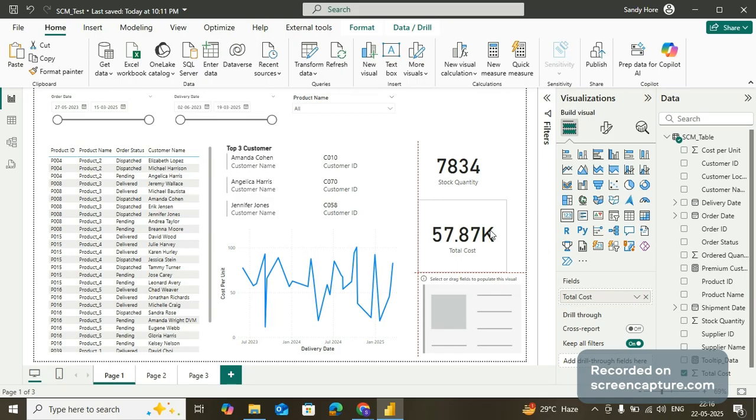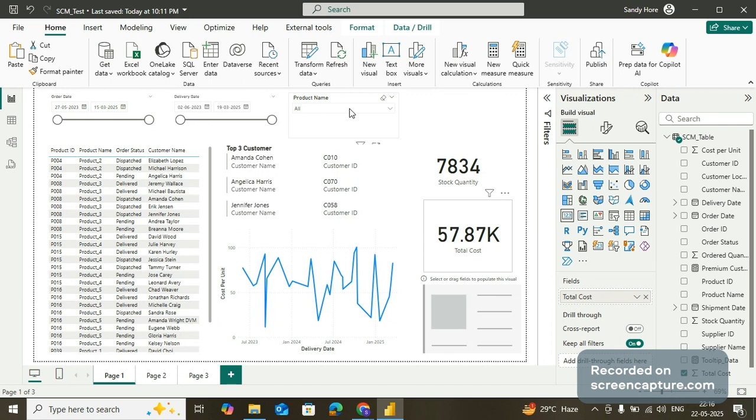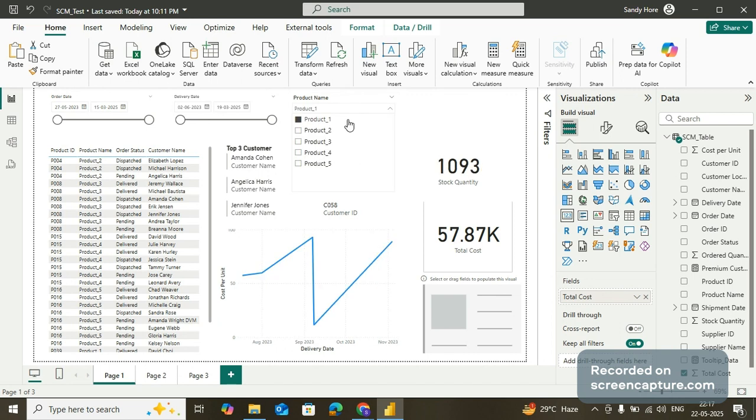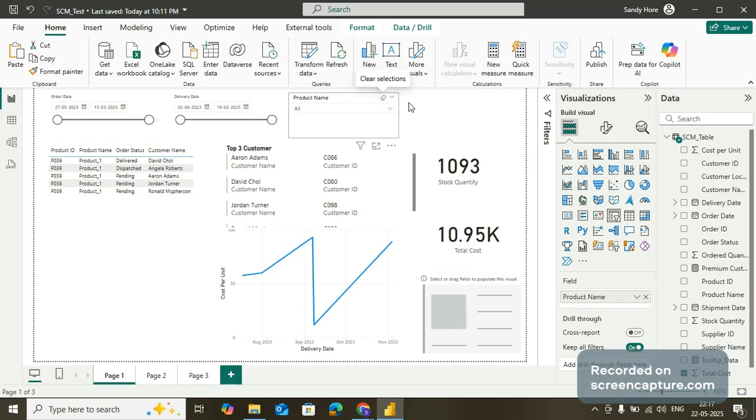To get rid of this situation, what you can do is go to the View option, then click on Lock objects. It will lock all the objects in their place. But don't worry, however you lock the objects, all the objects will still interact with all the filters. Don't worry about it. If you filter, it will automatically work. It will not hamper your work.